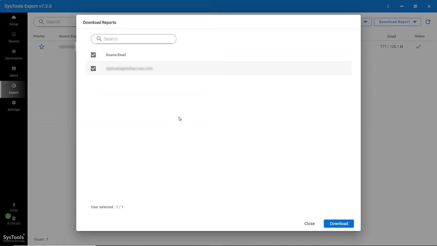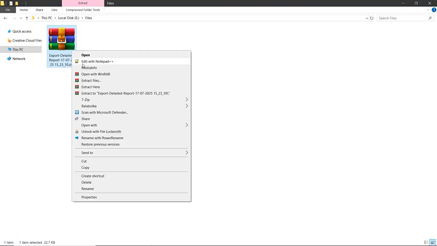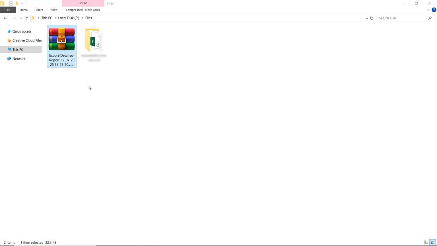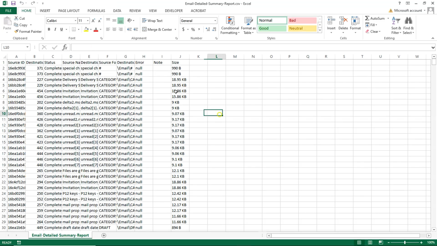Once the file is saved, go to that folder. The report will be in a zip format. Use a tool like WinRAR to extract it. After extraction, open the folder and you'll find the detailed report in CSV format. Let's get back to the software.